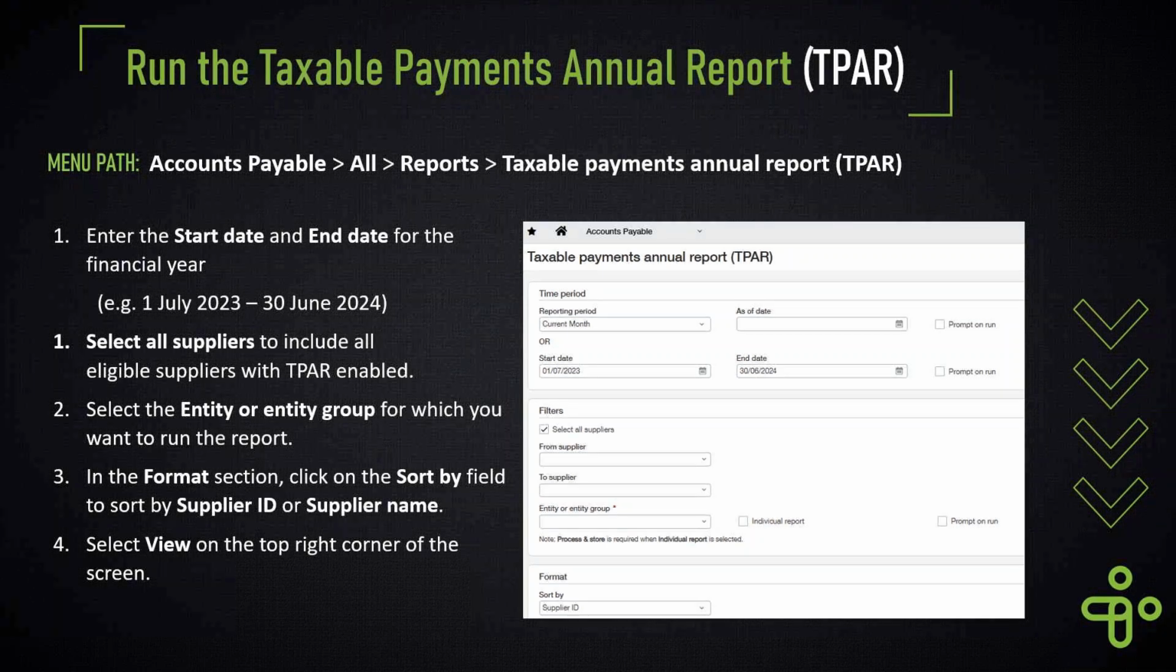TPAR reporting will need to be run for the full tax financial year. The report will only include a supplier when TPAR is enabled in their supplier information record and you made payments to the supplier during the selected date range. If you're running the report at the entity level, your selection for entity is limited to the current entity. Once you have entered all the filters relevant to your needs, select View on the top right corner of the screen to run the report.